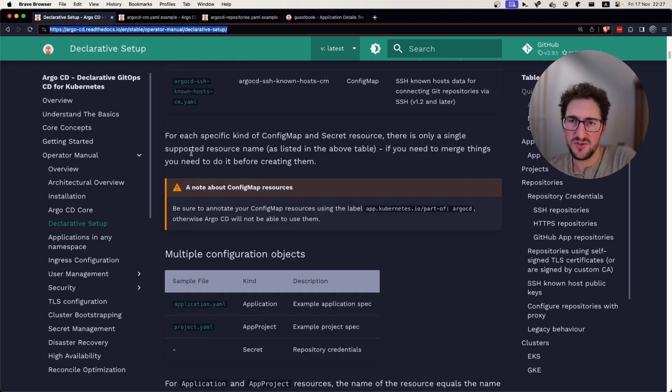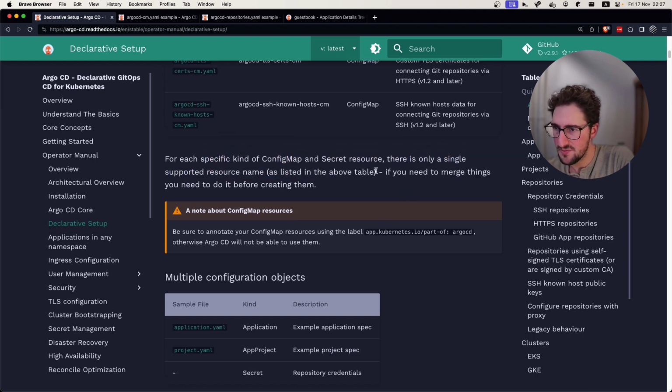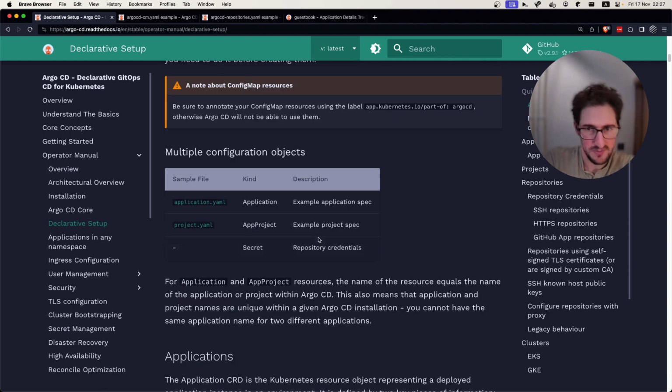I'm pretty sure for each kind of config map secret resource, there's only a single supported resource name as listed in the above table. If you need to merge things, you need to do it before creating them. A note about config map resources: be sure to annotate your config map resources with the label app.kubernetes.io/part-of: argocd. Otherwise, ArgoCD will not be able to use them. Okay, good to know.